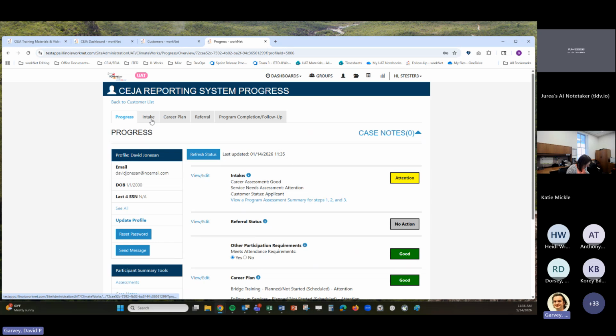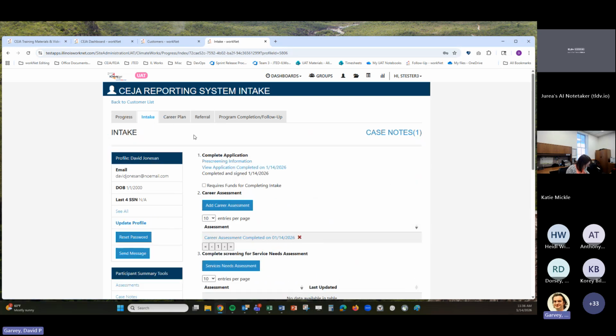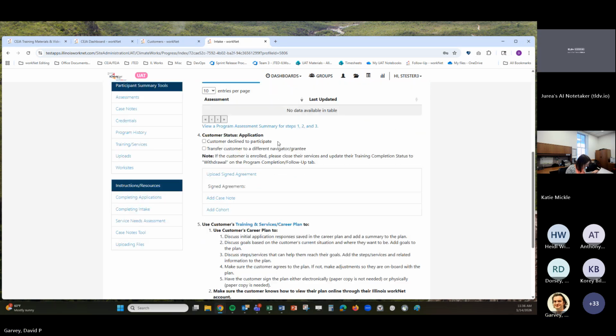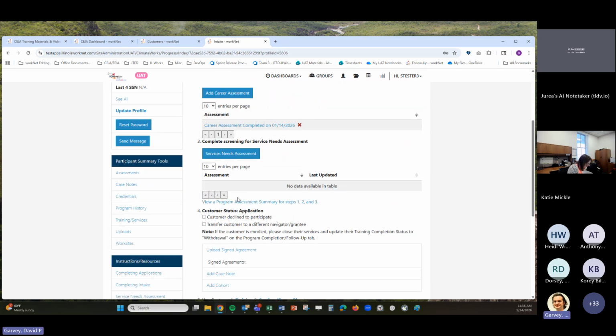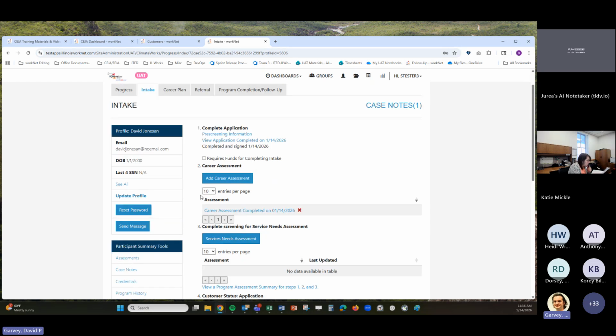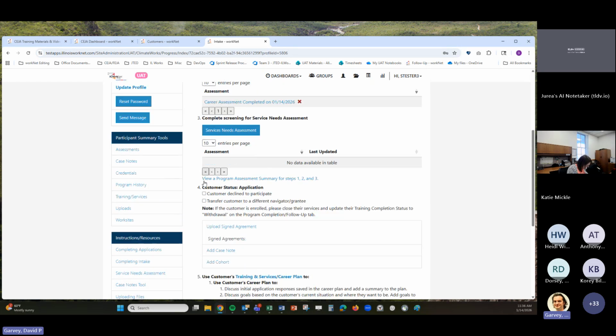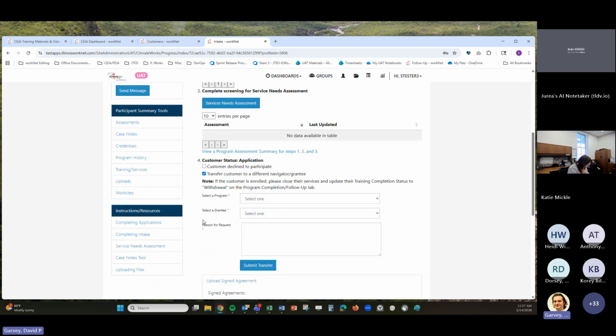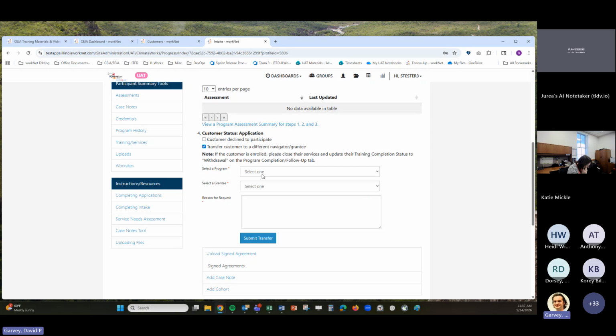Okay, let's see here. So I'll go back to our intake tab. So, yeah, number 4, the transfer customer to a different navigator or grantee. Maybe, so let's see, I think it was Richland Council? If the customer decided to participate in a different program or with a different grantee, what we can do is check the box here. And we'll have the ability to transfer them.